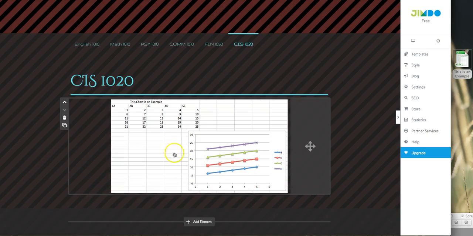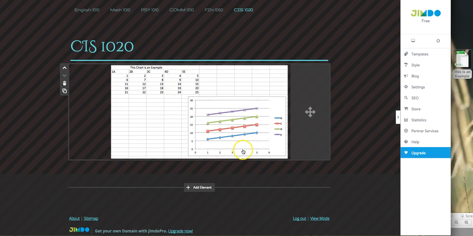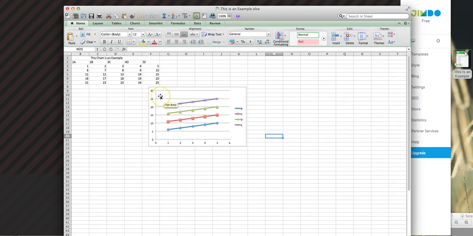Now say for example I wanted just the graph in my ePortfolio. I can do that as well. I'll go back to Excel, do the same thing, Command-Shift-4, and I will select the graph that I want in my ePortfolio. Let go, it just took a picture.